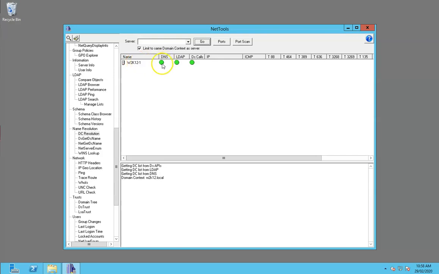But as part of that discovery piece, it'll actually check DNS. It'll also look into LDAP to see what functions are there. It'll also make some directory services calls to actually see which DCs are available. So from this first view, if you have multiple servers, they'll be listed here. And then it'll tell you whether that server was discovered in each of those three.